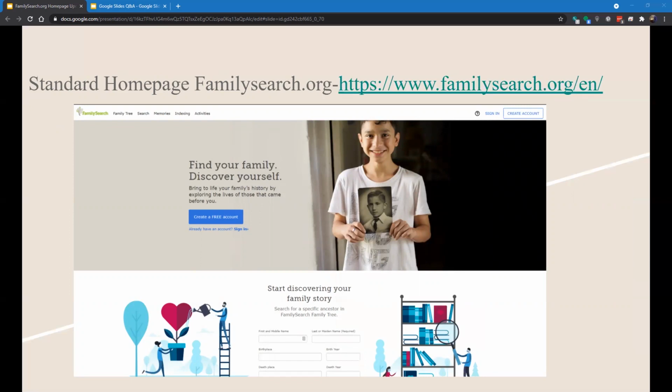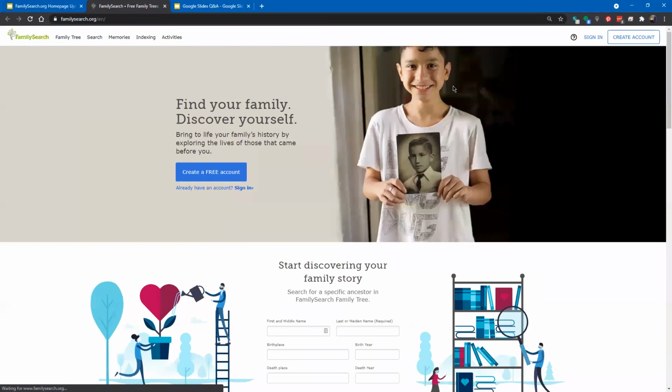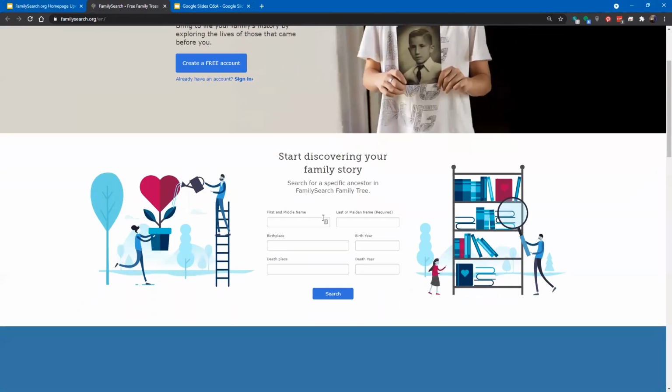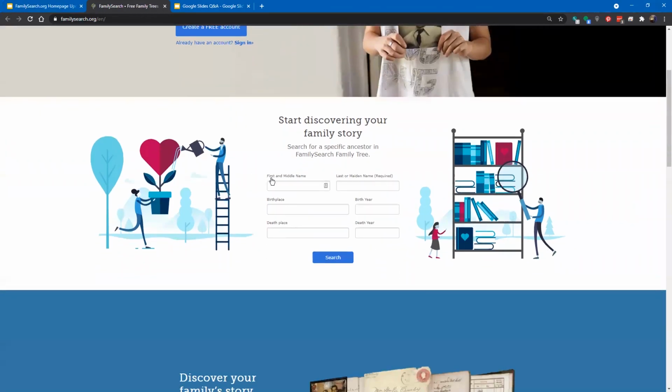Most of the features on the site are not really usable if you don't already have an account, and there are some that you can use without having an account, but even those, a lot of them are going to direct a new user to create an account. So if I go to the site without being signed in, I can use the Start Discovering Your Family Story feature without having an account. I'll do that here. This might be the first thing I do if I came to FamilySearch.org and didn't already have an account.